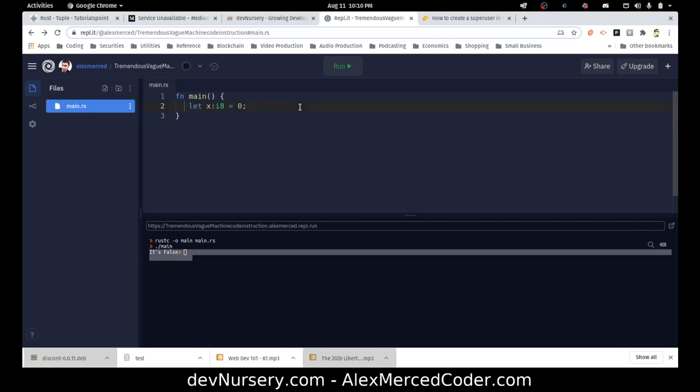Okay, so let's see here. And then we're going to say while x is less than 10, then we create the loop. So again, no parentheses around the expression.